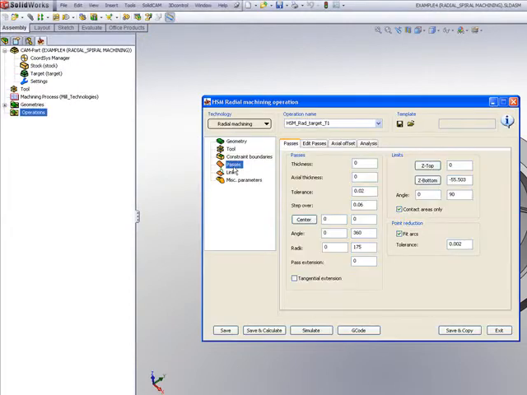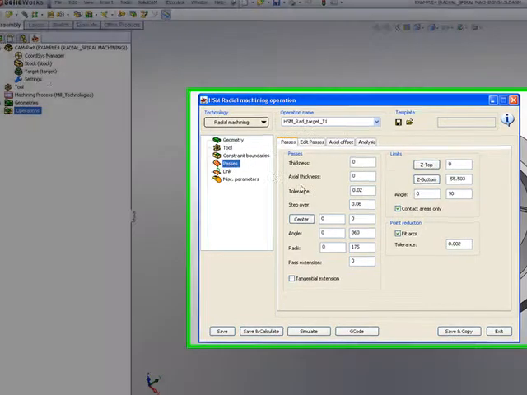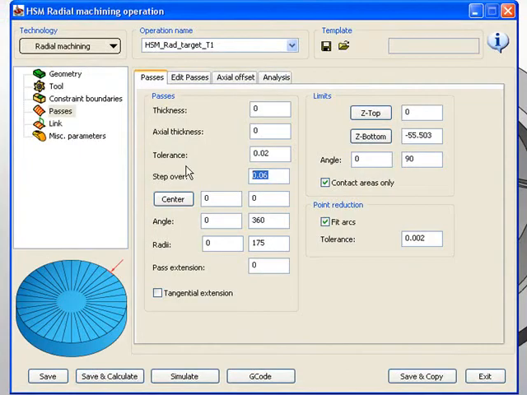In my passes area, I'll be doing a step over of every 2 millimeters, and we should note also that the step over of every 2 millimeters is actually the maximum step over at the edges themselves. Now you'll also note that the center is automatically given on the part itself, as well as the angle and the maximum radius.